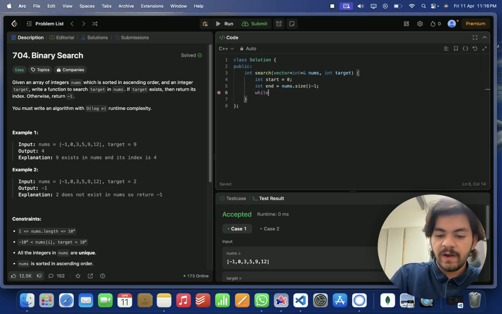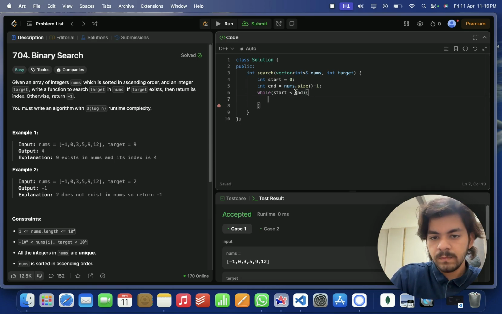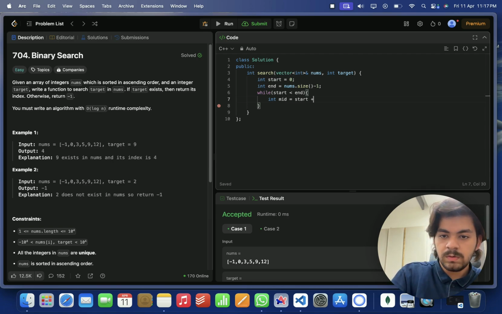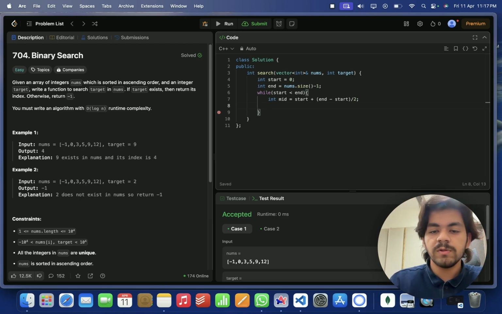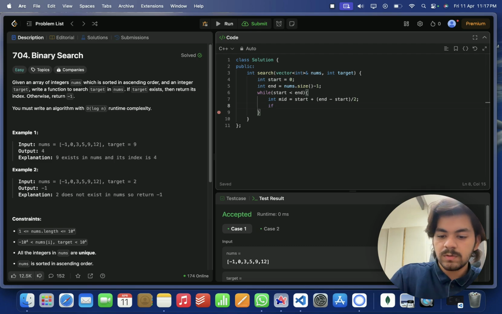And then we'll run a while loop. And then we'll check. The first condition will be, we check whether our mid element is equal to the target element or not.